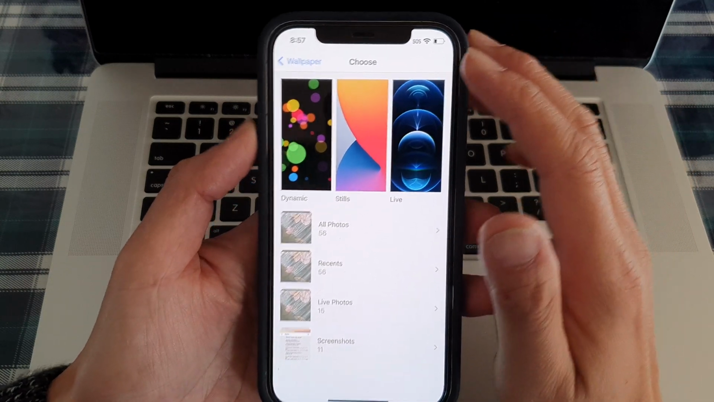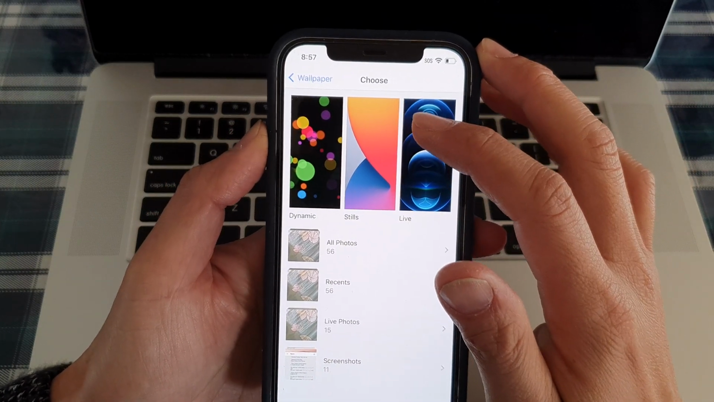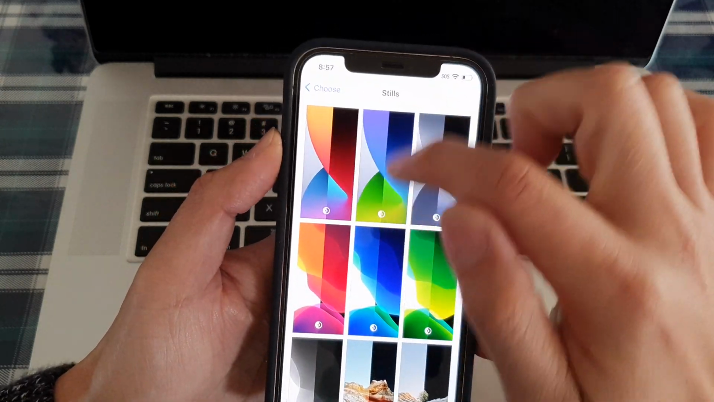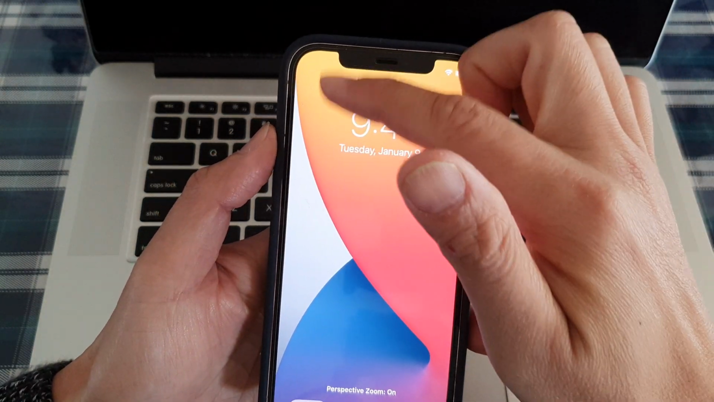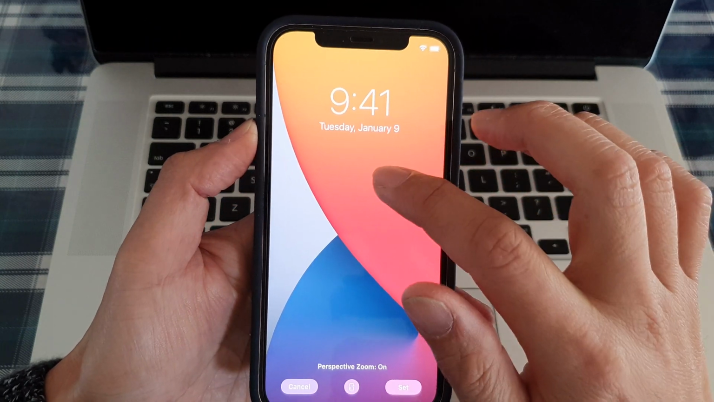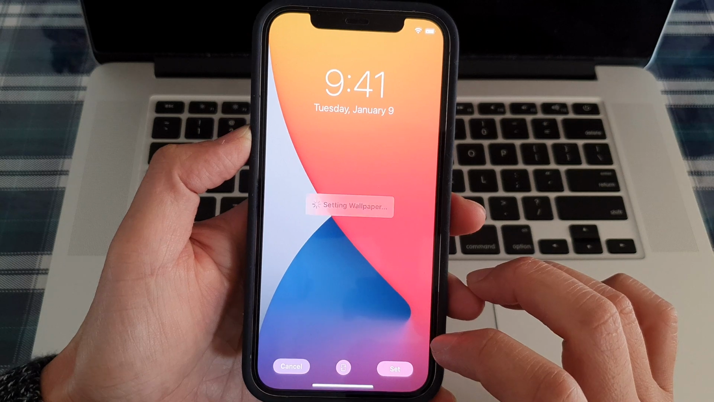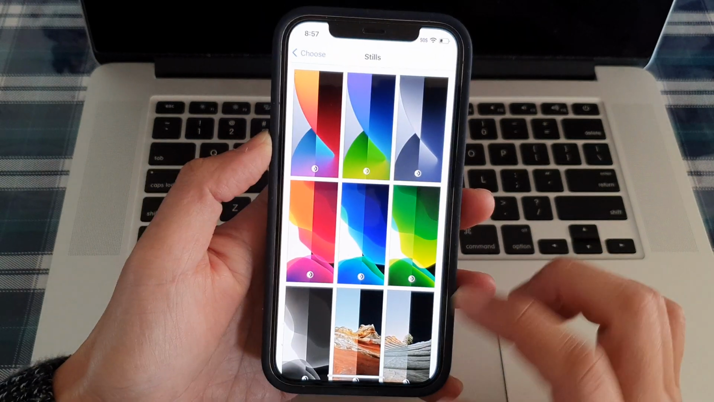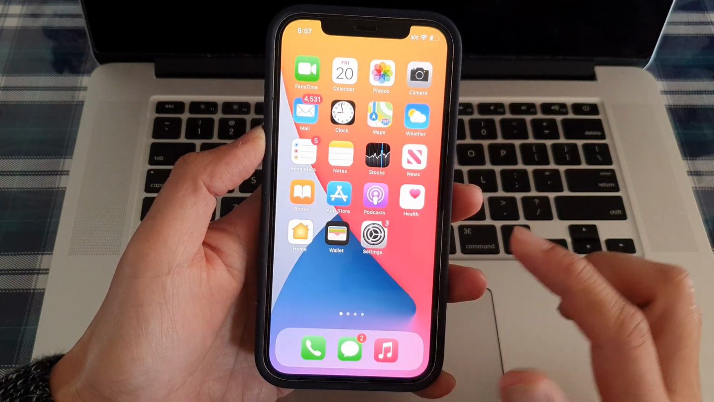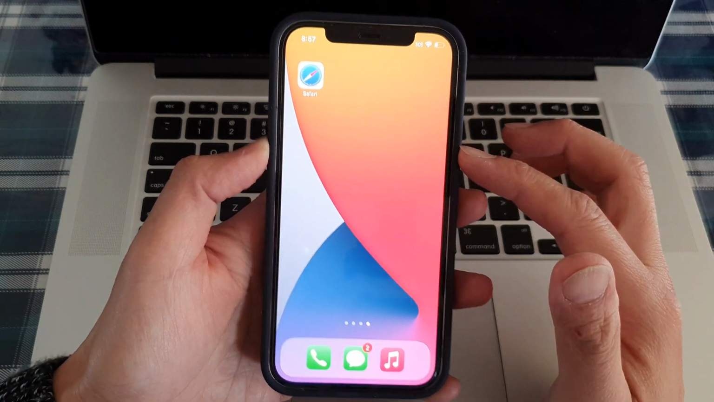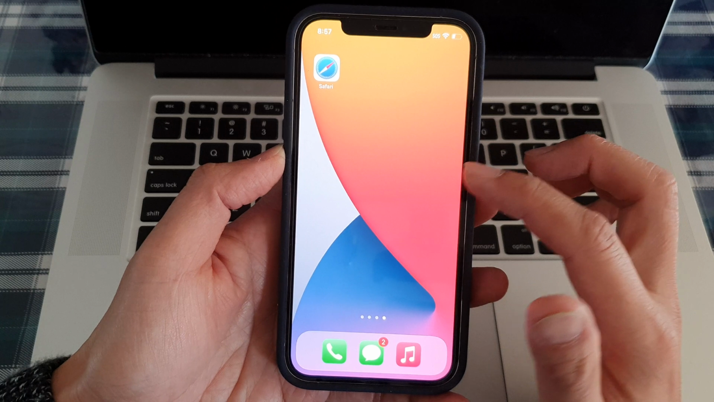Now, the default wallpaper that initially comes with the setup is in Stills, and it's the one with two circles crossing over. So you choose that one and then tap on Set, and then tap on Set Both. And then swipe up to go back to your home screen. And so this is the default wallpaper when you initially set up your device.